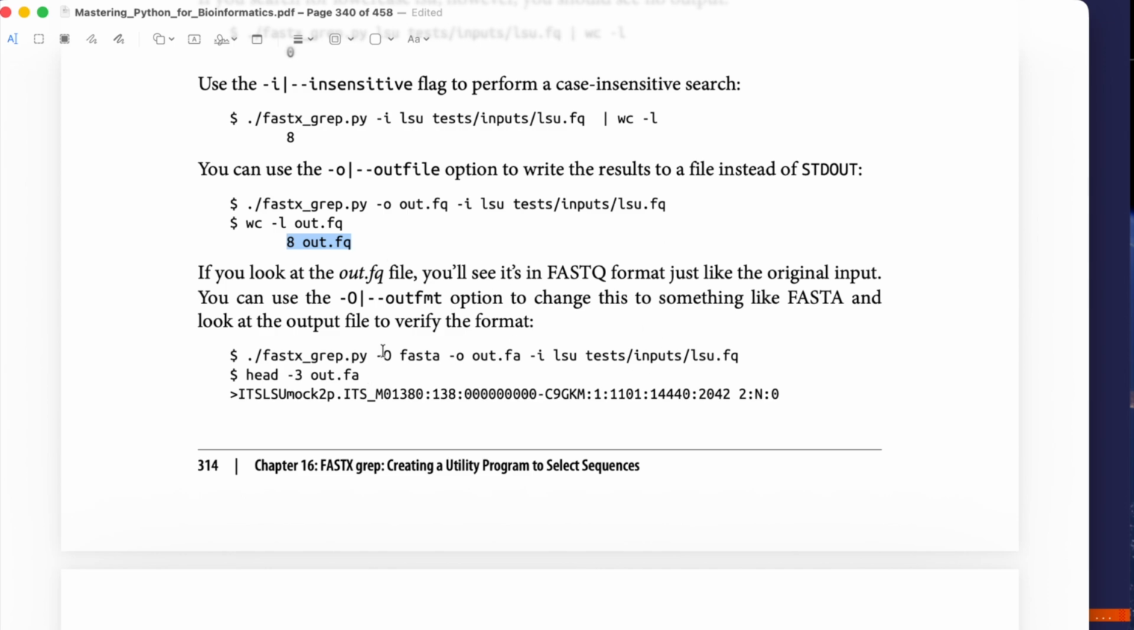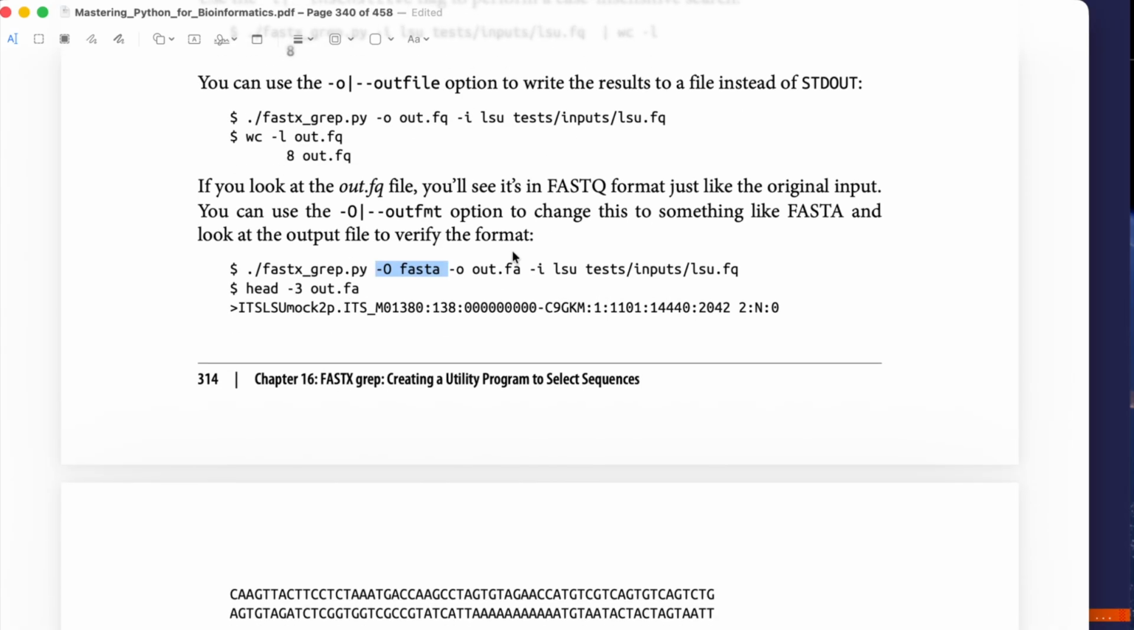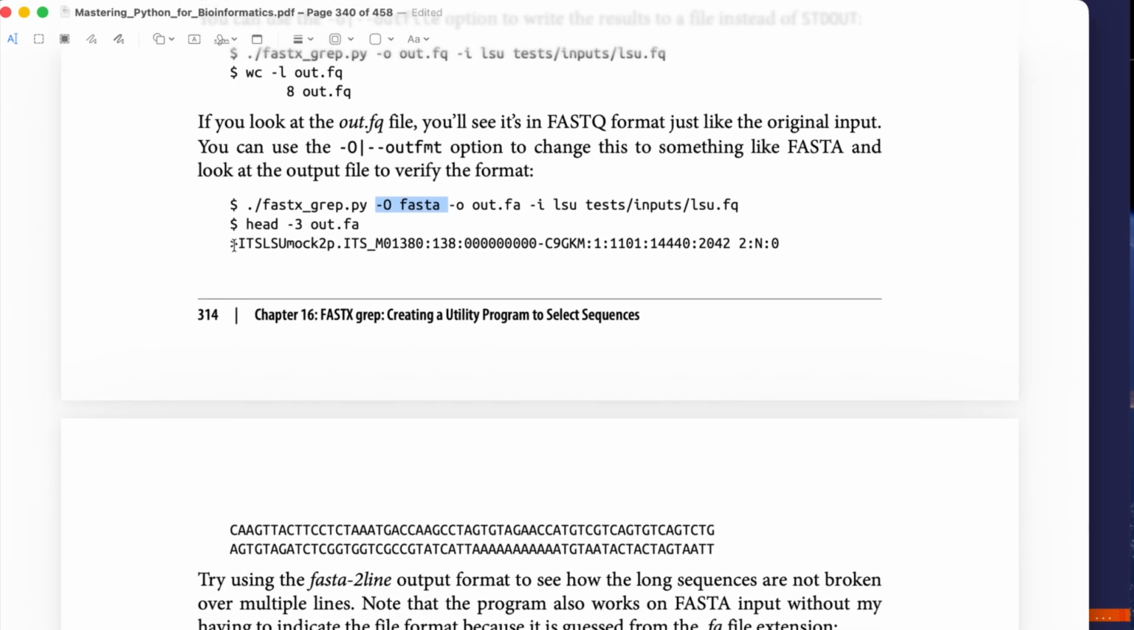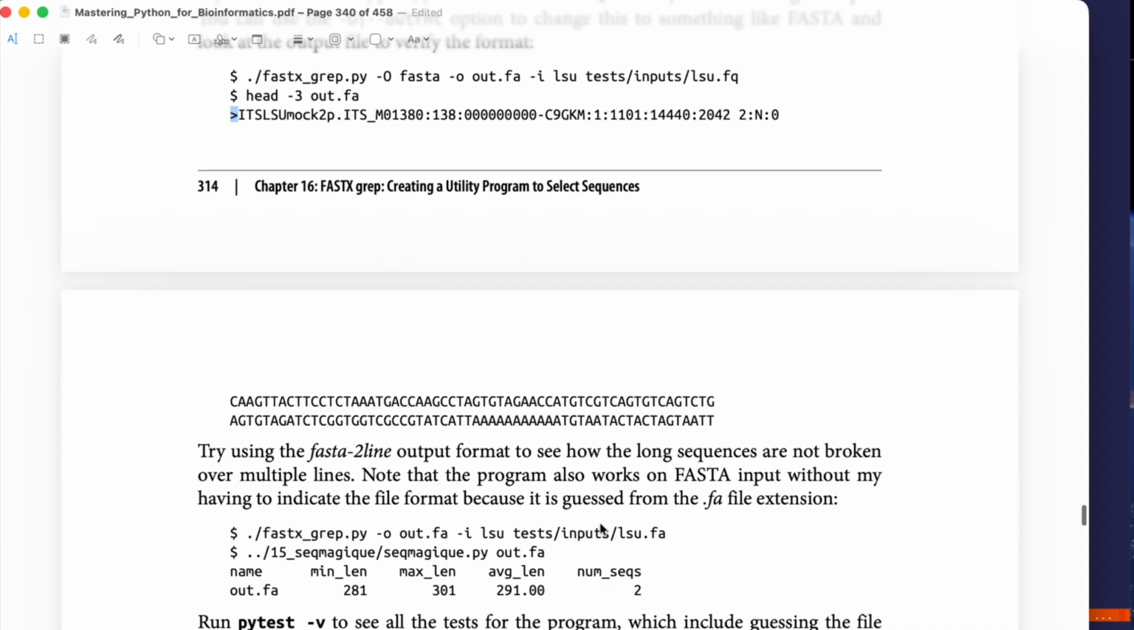So therefore, if I take that previous line and run this with the -O, capital O, with the FASTA format, then you'll see that the format has been changed from FASTQ to FASTA format. Which means essentially it has substituted a greater than sign instead of the @ sign for the sequence header, and it has gotten rid of the 3rd and 4th lines of the record. So it's only outputting the sequence line.